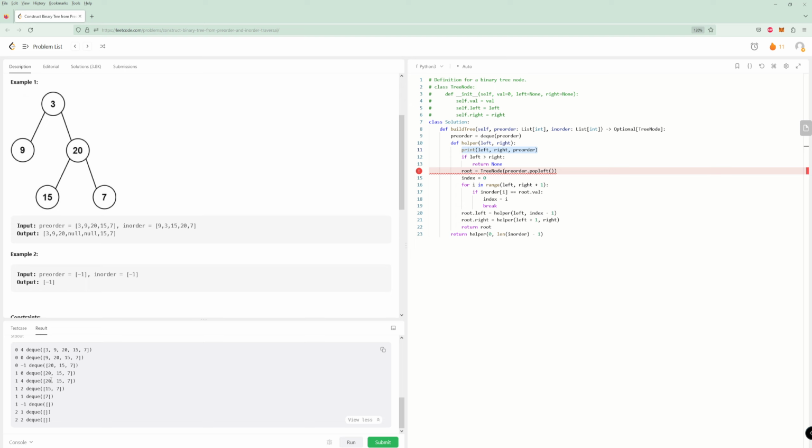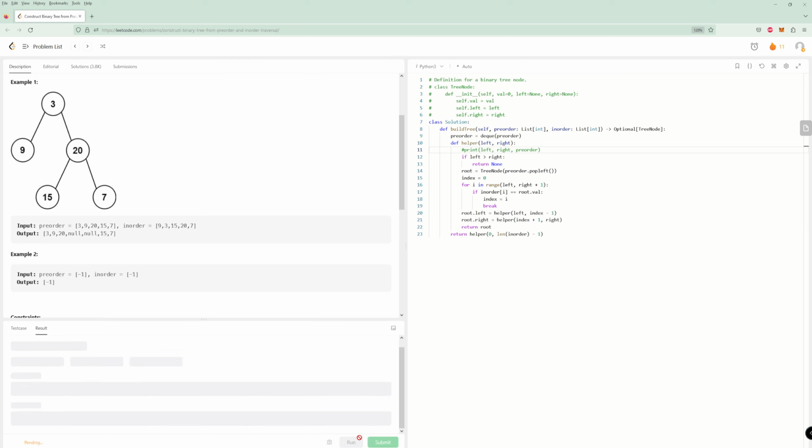Wait a minute. Ooh, we screwed something up. This should not be left plus 1. This should be index plus 1, because the index is where we made our node. Let's comment that out and see if we have any more errors.